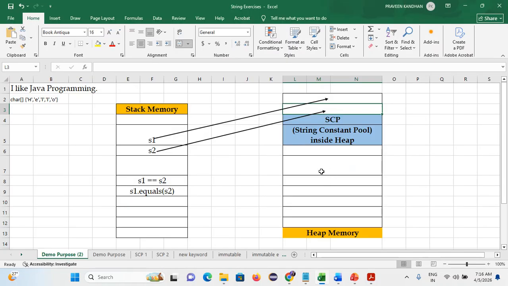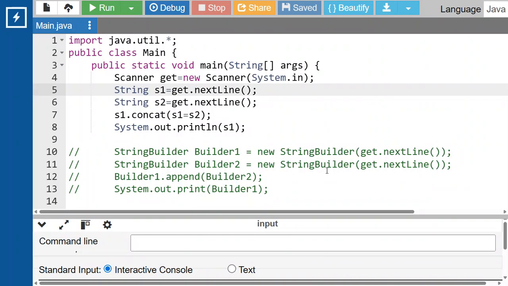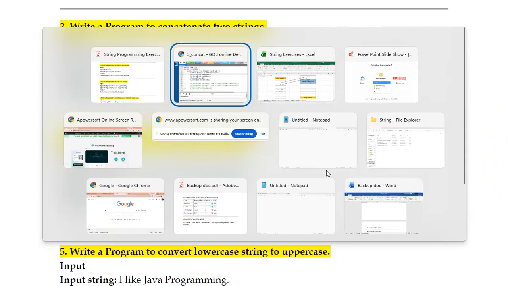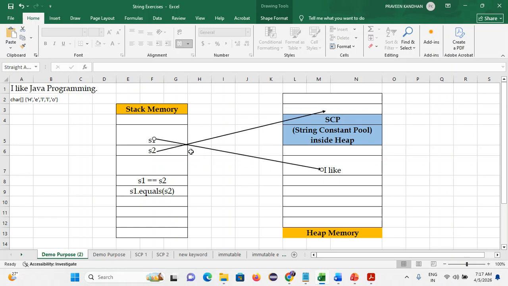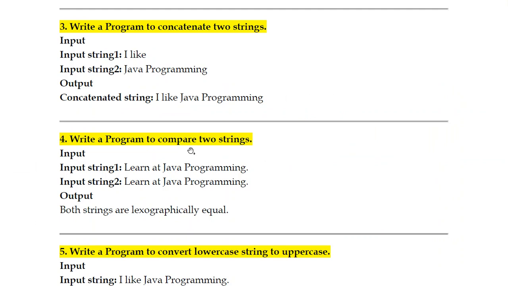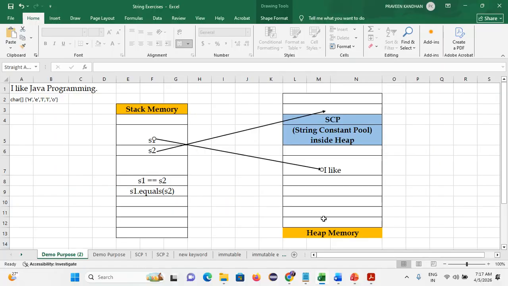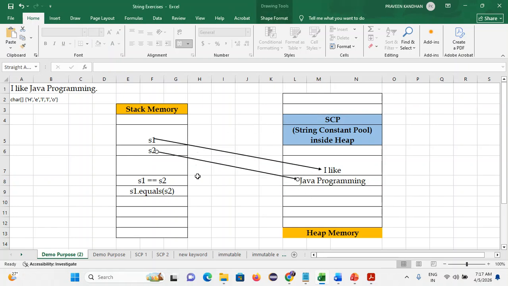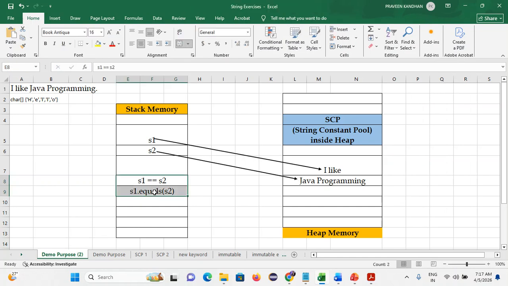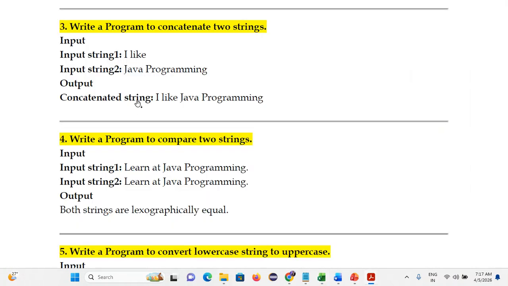Example, here S1 I am giving as "I like". So S1 refers to this one heap memory. Next, S2, what will I do? "Java programming". This "Java programming" will be stored in a separate memory area. So now S2 refers to this "Java programming". After that, I'll delete the remaining things, they are not required.